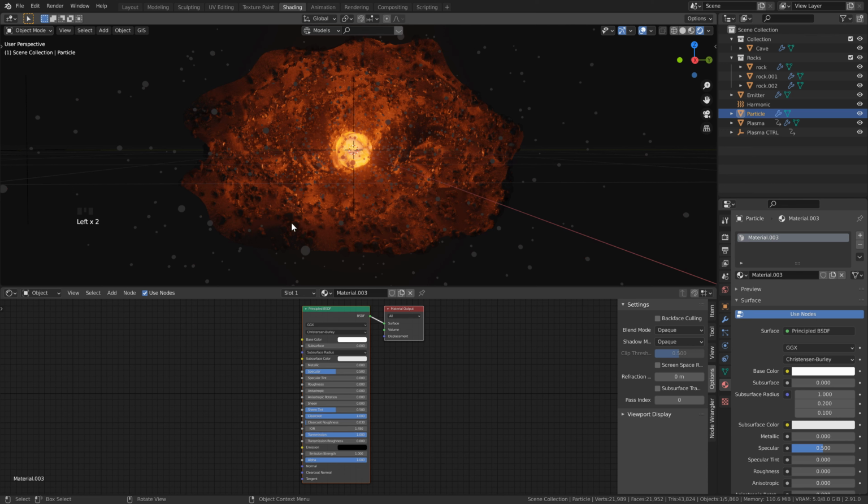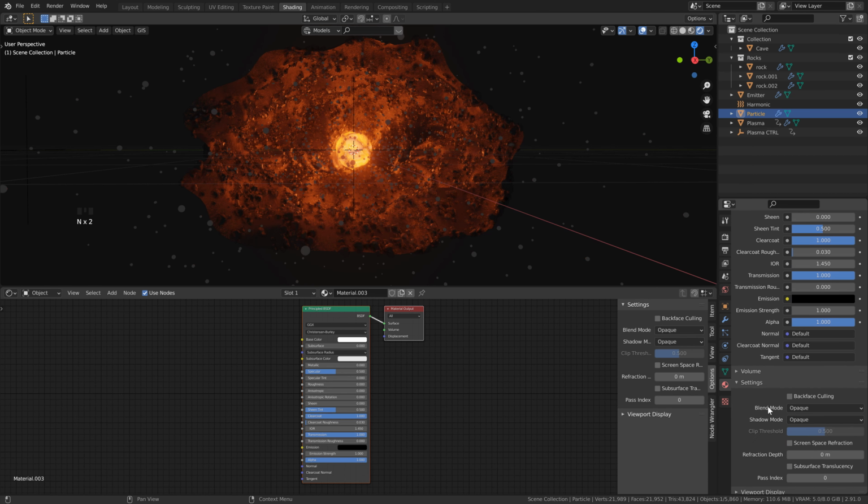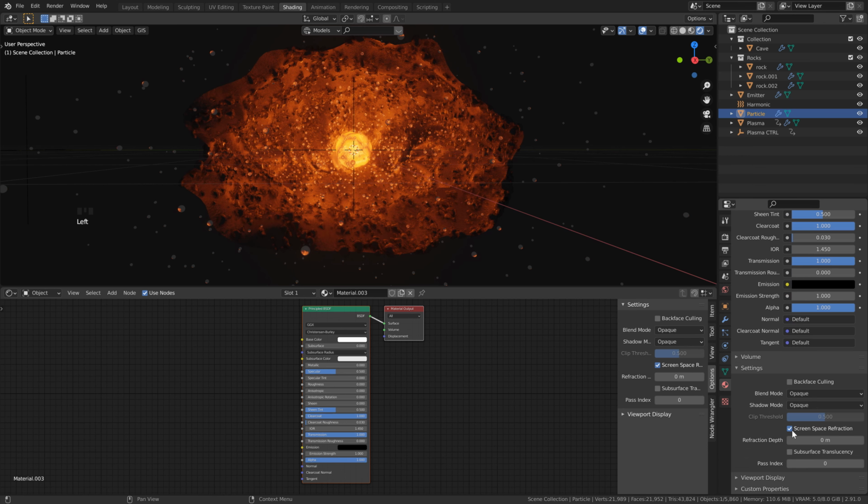Then the very final thing you need to do for glass materials is add screen space refraction. So again, in the shader editor, you can go to options, or you can just click here on the materials tab. Head all the way down and select screen space refractions.